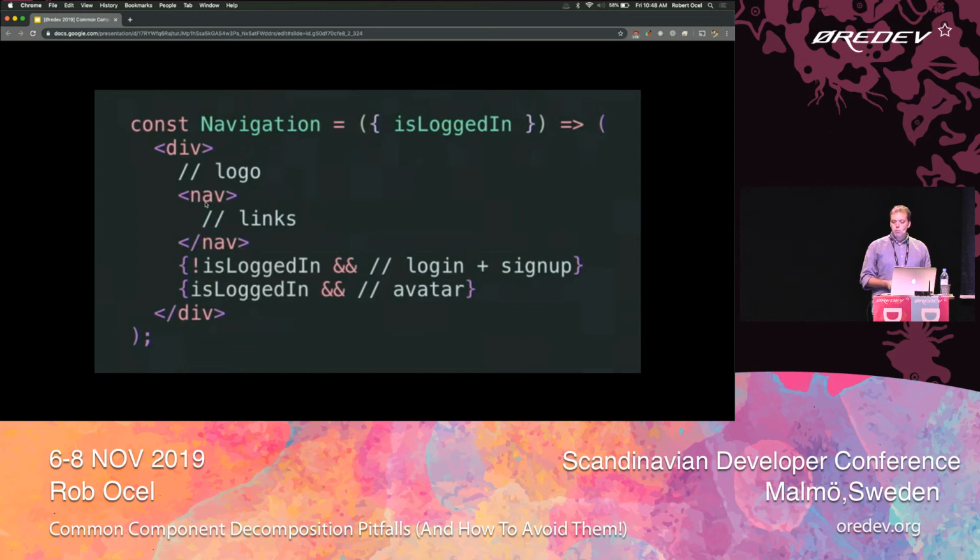Her pseudocode implementation, her first draft of a solution for this, looks something like this. You have a navigation component with an isLoggedIn property. You show the logo, you show the links, and then if you're logged in, you show the avatar, and if you're not logged in, you show the login and sign up links. And a lot of you here are saying, what's wrong with that? Nothing seems to be wrong with that. I have a lot of components that look just like that.